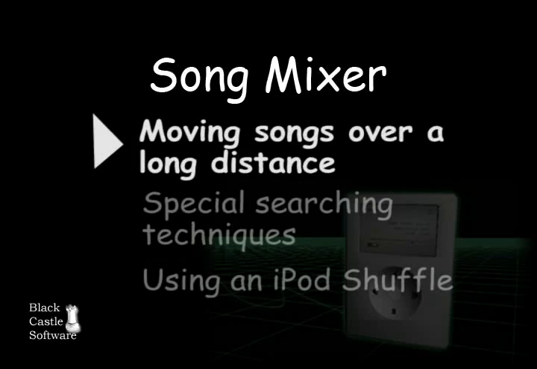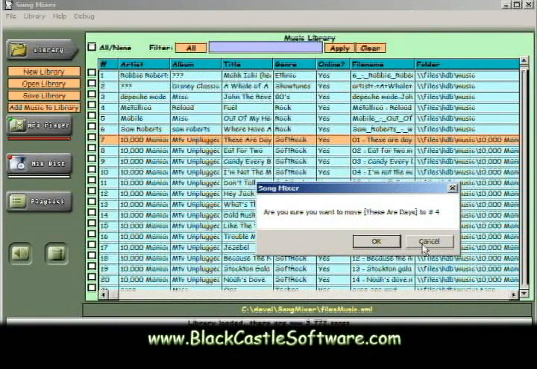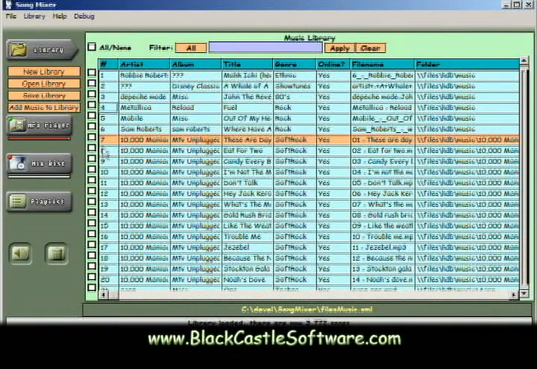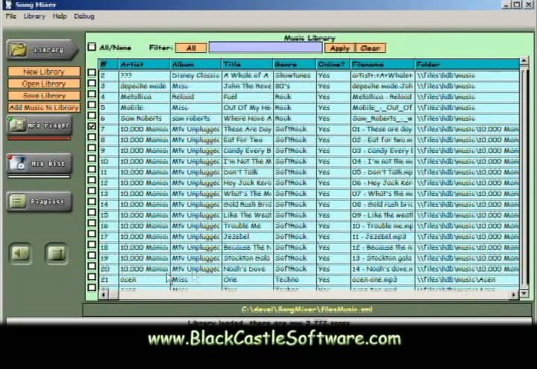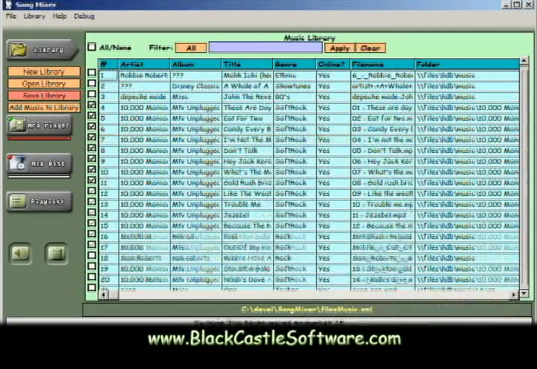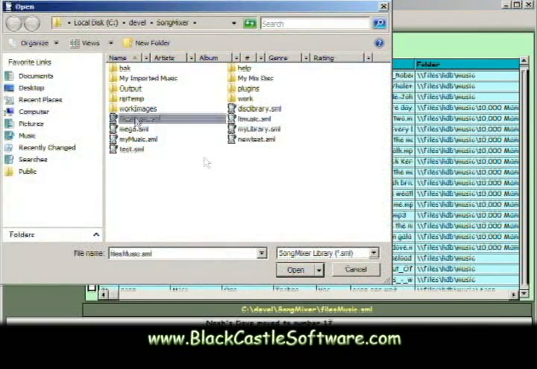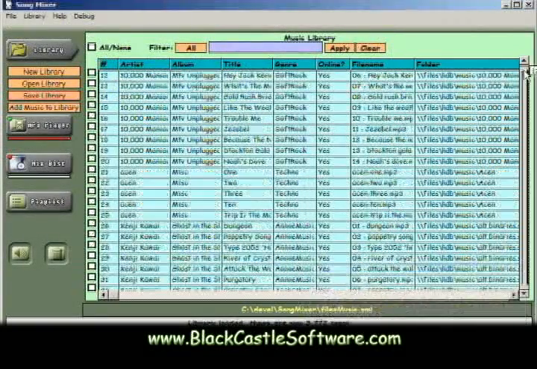Okay, so as you know, you can move tracks by clicking, dragging, and answering yes. I'll say no this time, because I didn't mean to do that. And if I have many tracks selected, say this entire album, and I move one, then it will move the whole group. I want to undo that, so I'll just reopen the library.